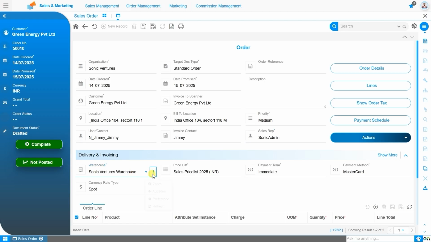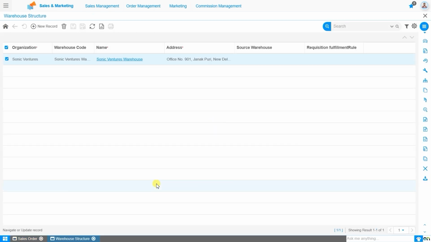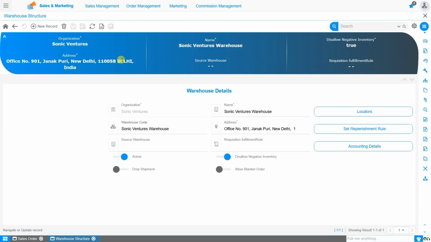Let's zoom into the selected warehouse. By clicking on the warehouse name hyperlink, you can open the record in single record view. Here, you can see that the drop shipment check button is not marked as true. If you want to continue using the same warehouse and avoid creating a new one, simply enable the drop shipment check button. This ensures that the selected warehouse will be used in the further transaction.